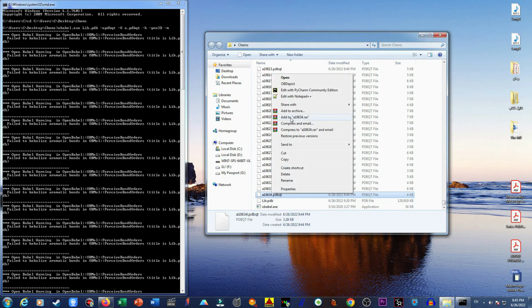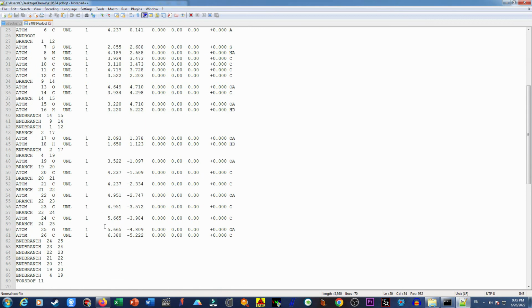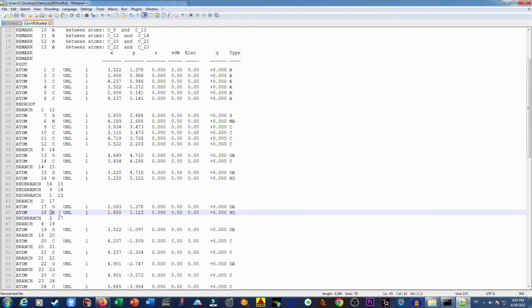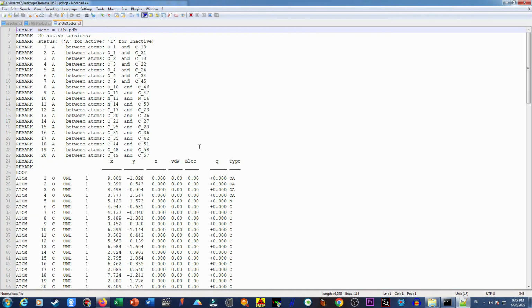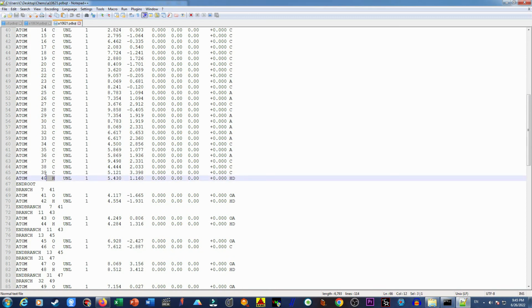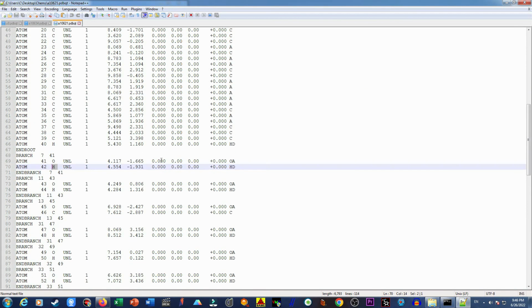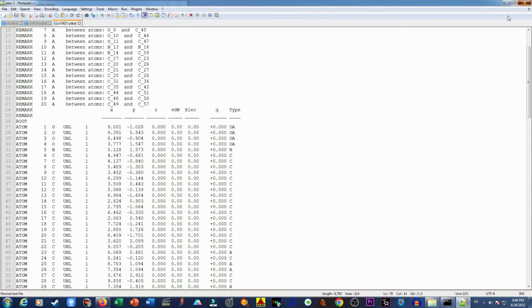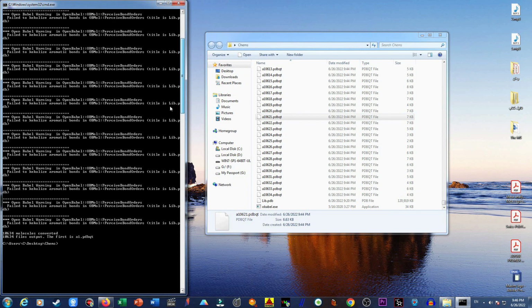Now let's check our PDBQT file. As you can see, it has 3D coordinates, and it also contains hydrogens. So everything is in order. Let's check another file. Okay, this one is also okay. It has its hydrogen atoms and 3D coordinates. Okay, so everything is in order. I hope you enjoyed this video, and thank you for watching.